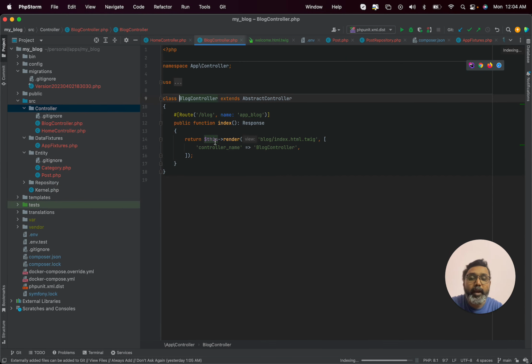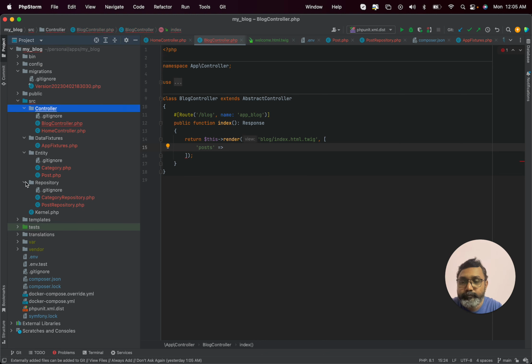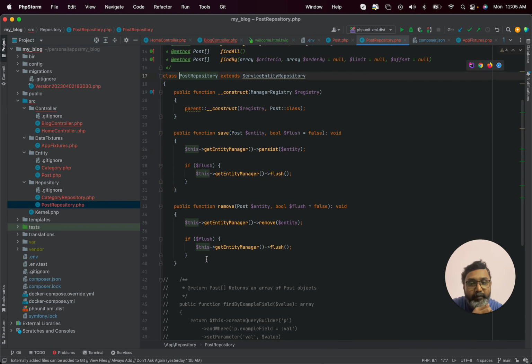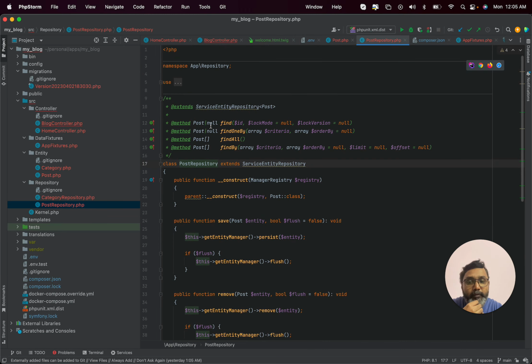Now, what are the things we want? We want a list of our posts. How can we get those posts? If you go to the post repository, you can see many find, findOneBy, findAll, some magic methods available inside this. Find will give you the specific record if you are giving an ID. FindOneBy will give you specific records by using the criteria. FindAll will give you all the things. FindBy will give you results based on some criteria.